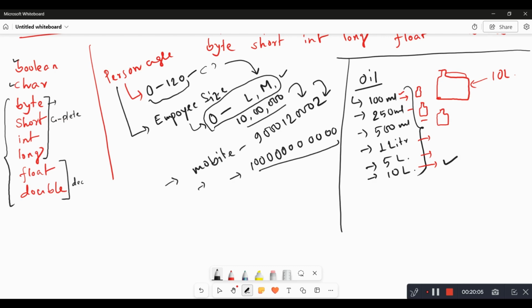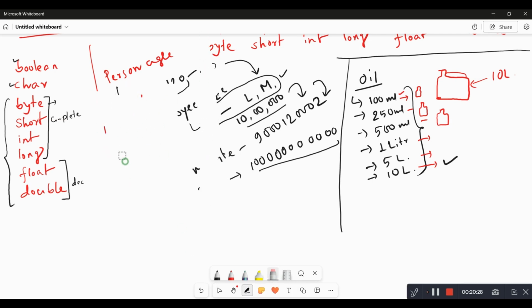Now I think you have already got what the need of knowing this is, right? When to use byte, when to use short, when to use int, when to use long, right? So now let's understand the capacity of these particular data types, right? So let's talk on this. Let me remove these things.